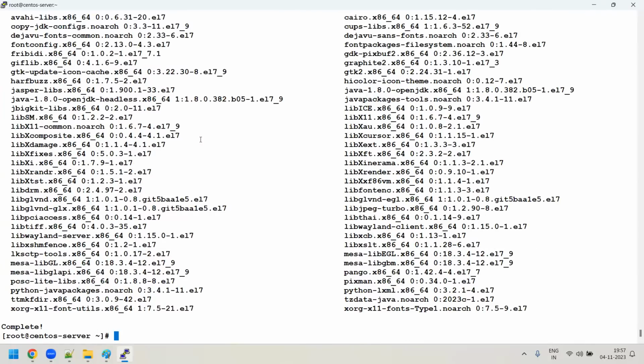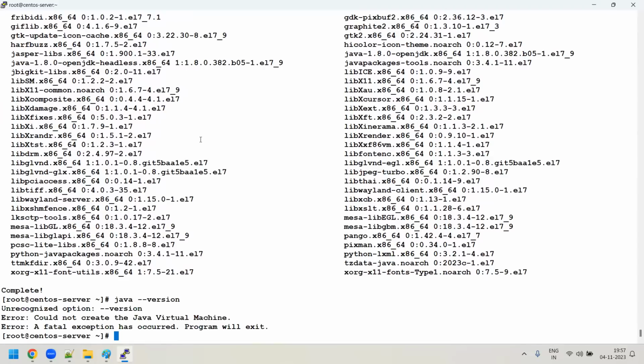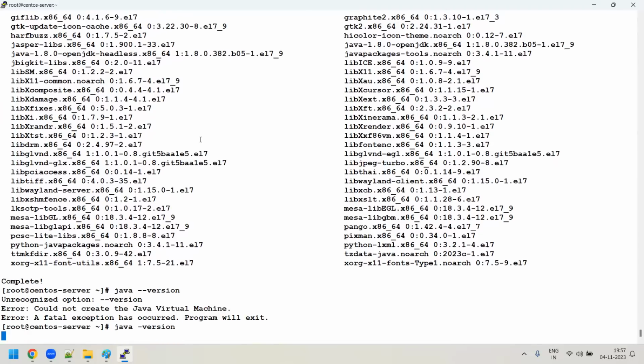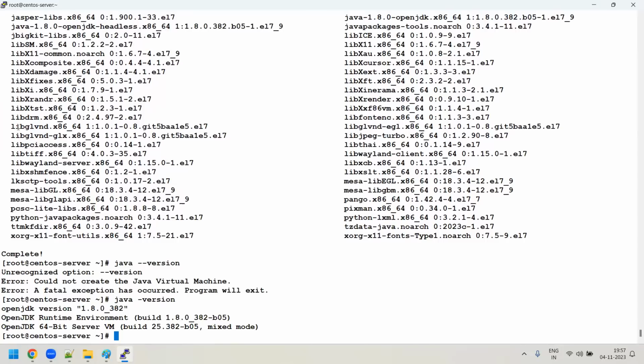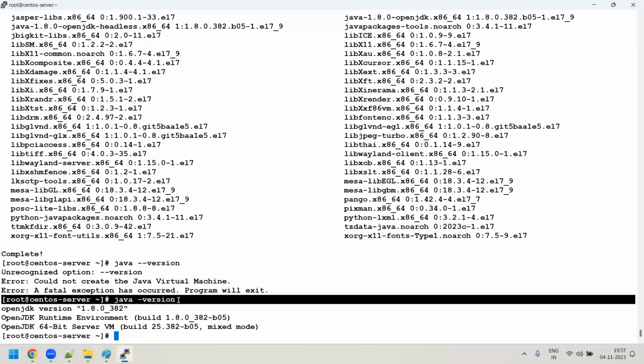So Java is installed. How do you verify? I can just say java -version. Sorry, hyphen version. Or just say -v. So you can see that it shows that Java 1.8 is installed in your system, right? It is there.